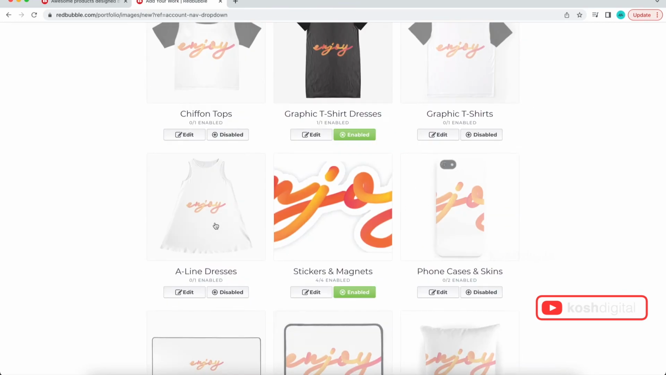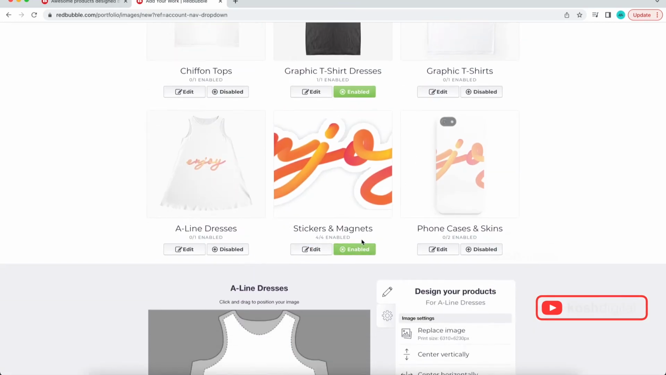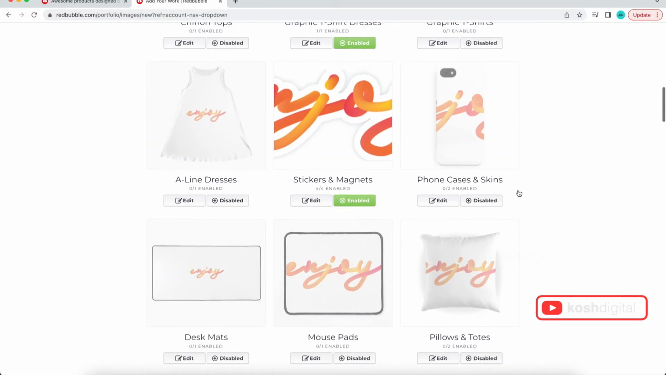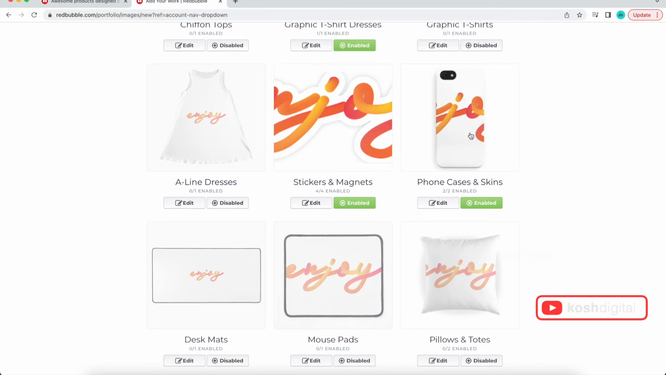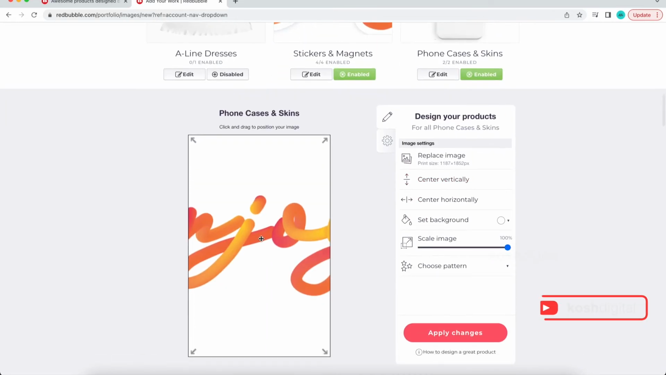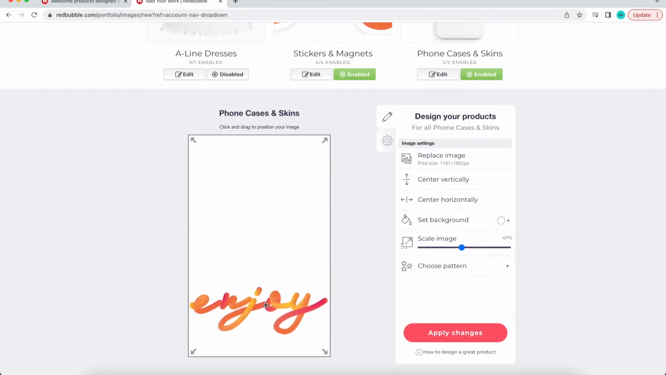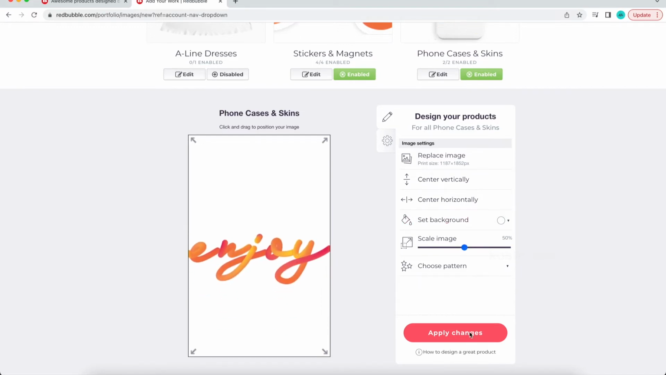Now A-line dresses, stickers and magnets. So if you want to enable this, apply changes. Then phone cases. Let's reposition this, maybe scale it. Each one of the products has a separate control, so you can do as you like.